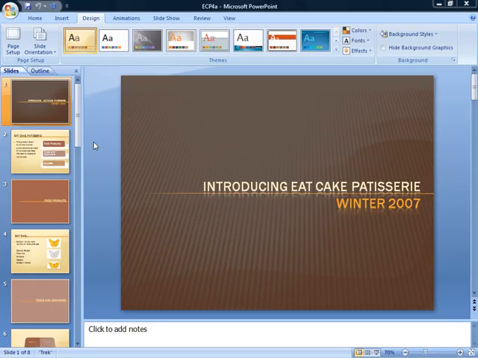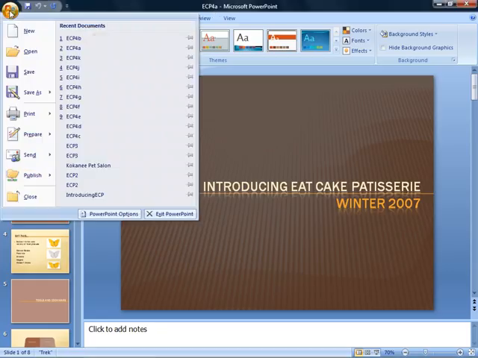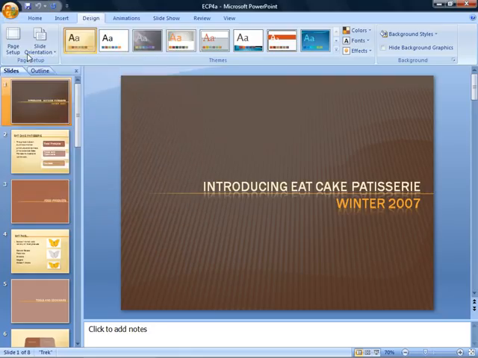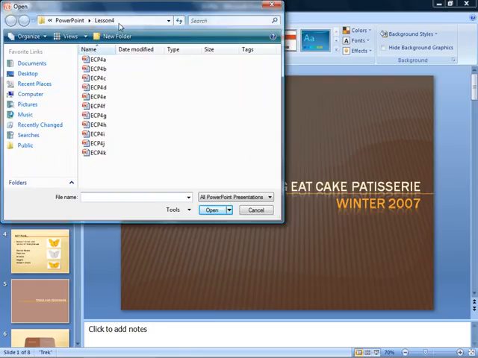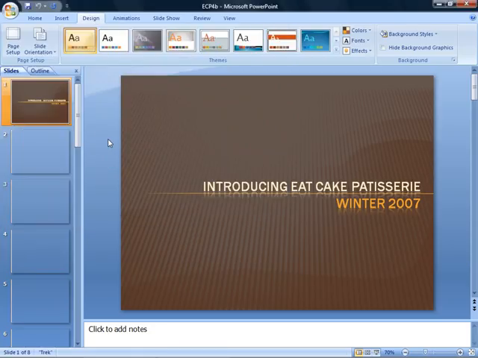Right now we're working on ECP4A. I see that up here from the previous lesson. If you're skipping to this lesson, no problem. Go to the Office button, click the Open button, navigate to your Lesson 4 folder of your exercise files, and open up this one here, ECP4B. When you open up that one, you'll be caught up with the rest of us.